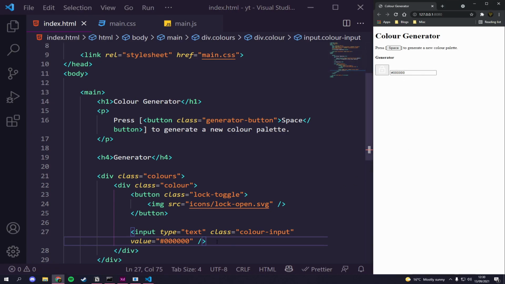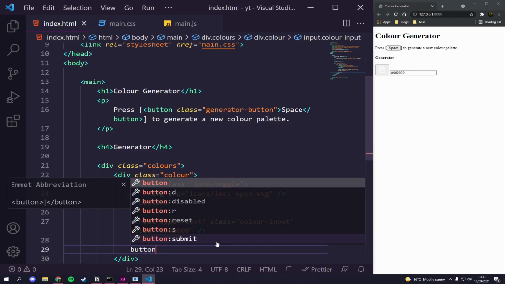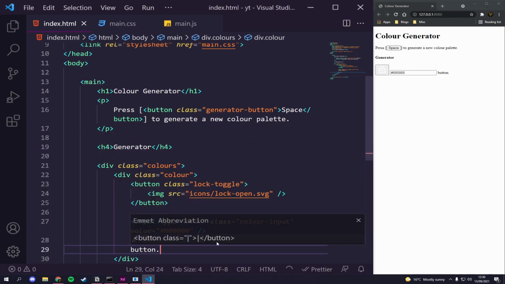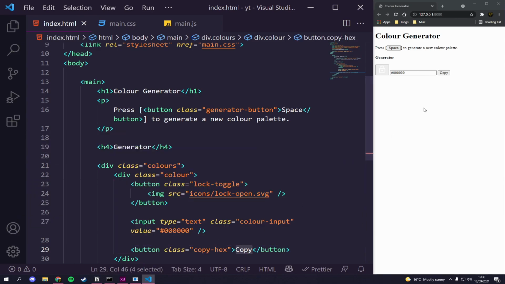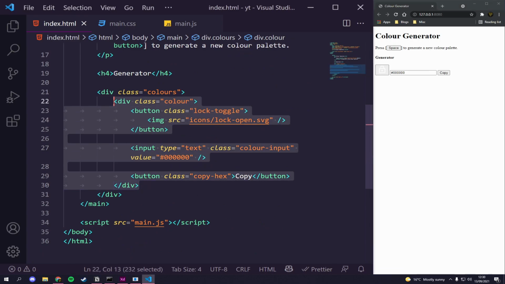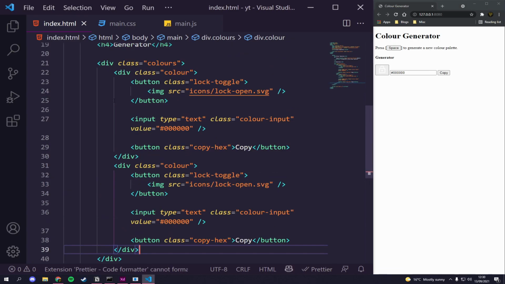And then underneath, we're going to have one last button, and this is just going to have the class of copy-hex, and it's just going to say copy. And there you go. That's what we need. So we're going to have this 4 times because we're going to start off with 4 colors.